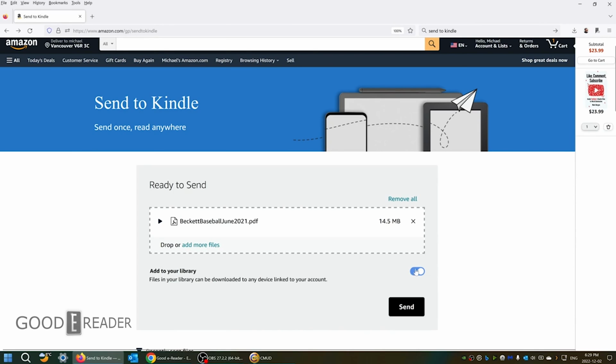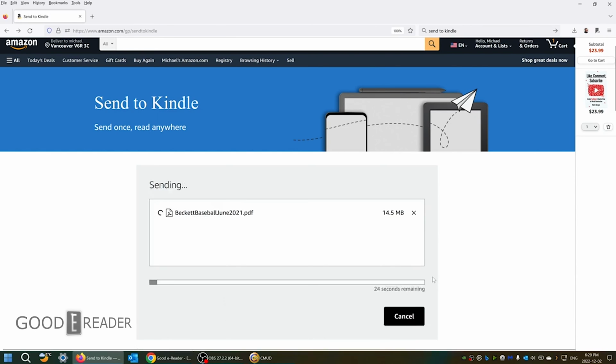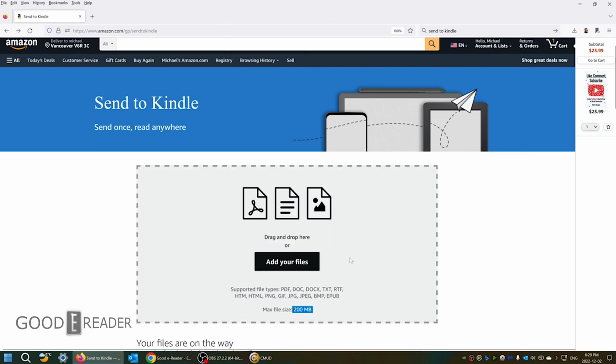And it'll actually have a switch here saying, add files to your library. By default, it's on. And this just makes sure that when you send it to your Kindle, on the home page, it'll be available there, as well as in your library when you sort by the default sorting where it just lists everything, but if you sort by particular format, such as PDF, it'll show. So all you do is click send, and this is just a 14 MB file, so it'll be really quick.